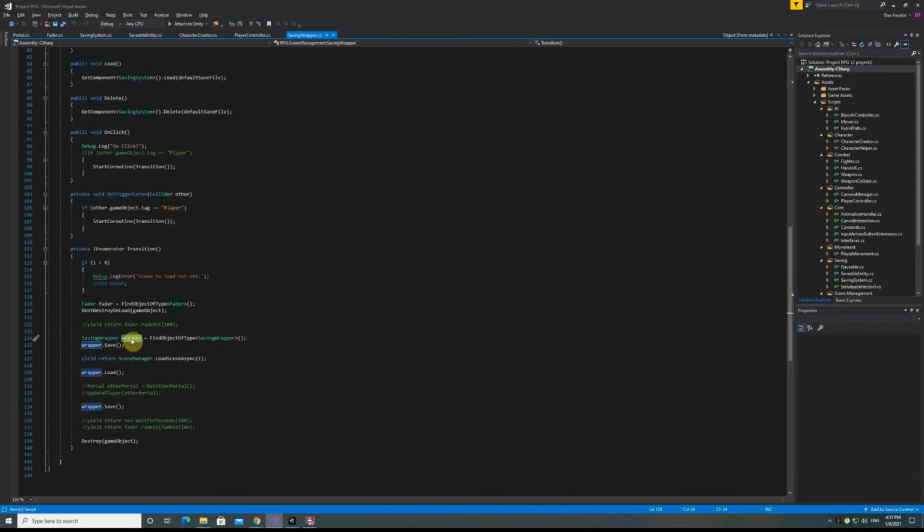The wrapper, well, pretty much this one, but I found it. I'm calling save on it. I'm calling scene manager load scene async 01. I think this will be pretty cool where we do the loading screen and, yeah, we can animate it based on that.